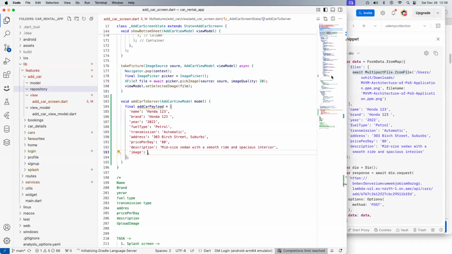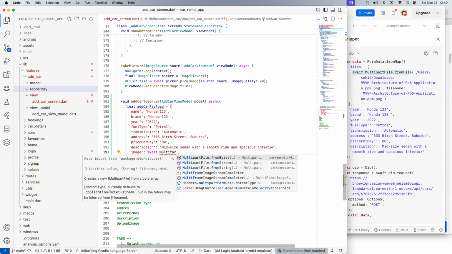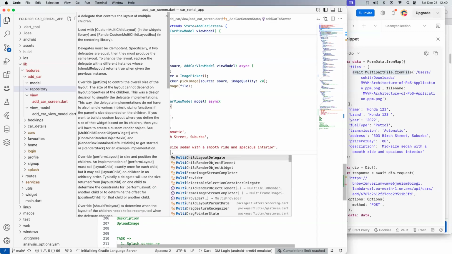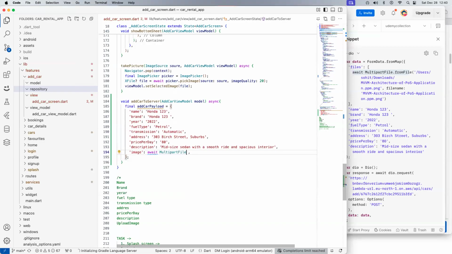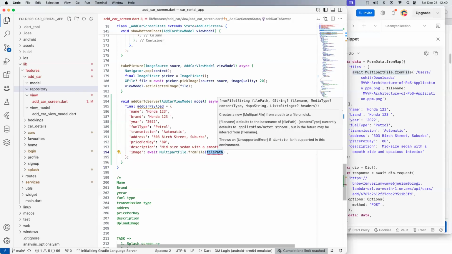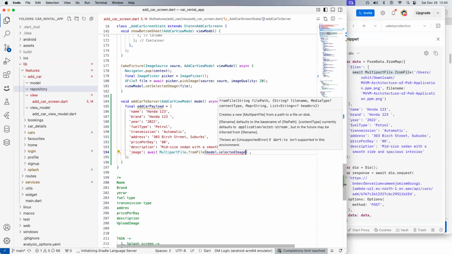See, multipart from file is there. Okay. So here, wait, multipart, multipart from file. File from file, right? From file. Okay, we have the file, right? Where is our file? Model dot selected image dot path, right? We have this one.